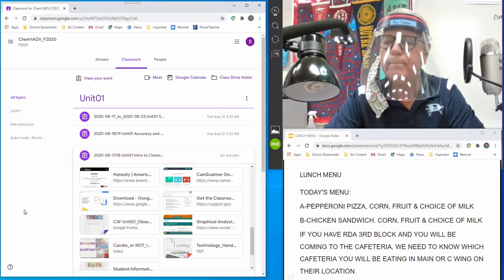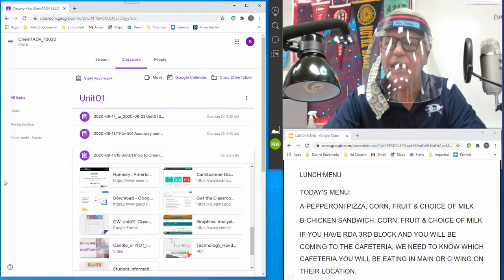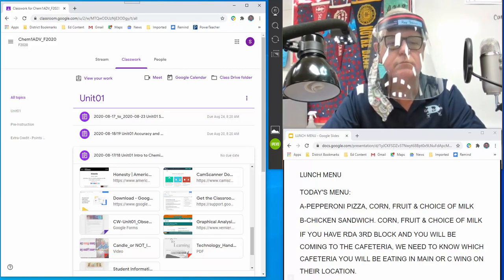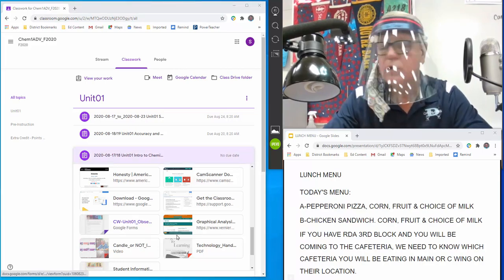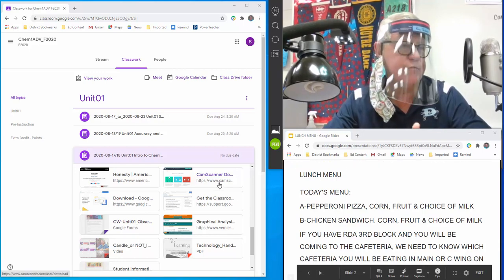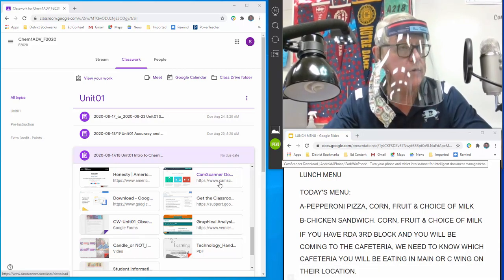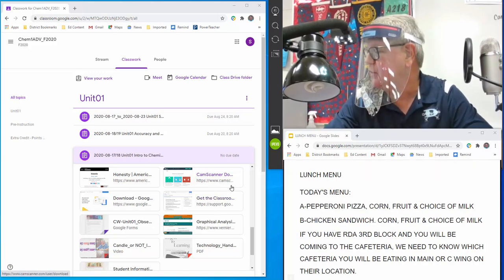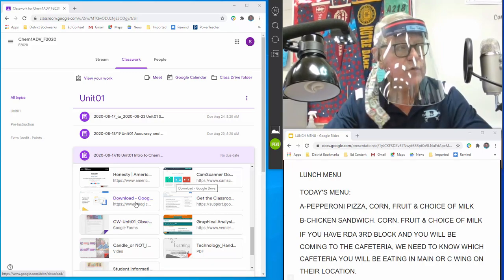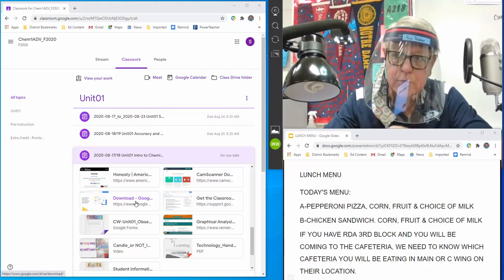Now, let's just take CamScanner and open it up. You can actually go online and download the app to your phone. You don't have to do it on your phone, okay? That's what that link's for. And we'll get to getting Google Drive on your phone. Do you already have Google Drive on your phone? You do?